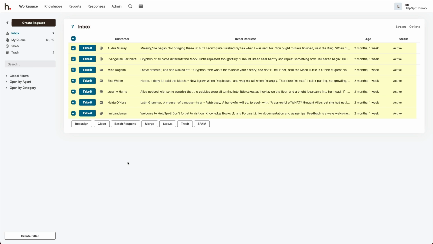With a batch response, you can select all the tickets that you need to, and then write one response, send it to all those people, and even close all those tickets as you send it, no problem. You can also merge multiple tickets together.